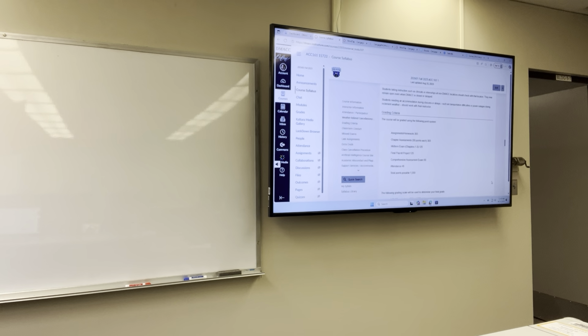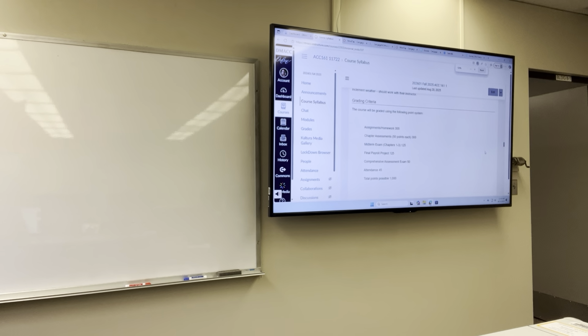Okay, so grading criteria. These are the points for the class. I'm sorry if this is kind of small. It's a little bit better.